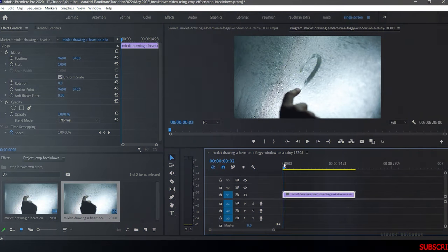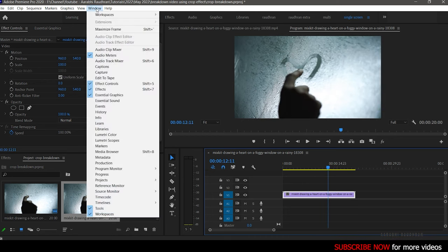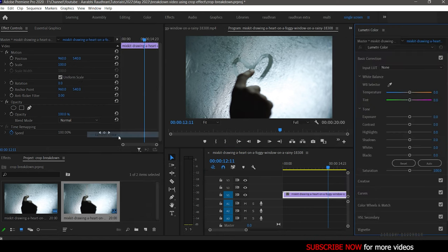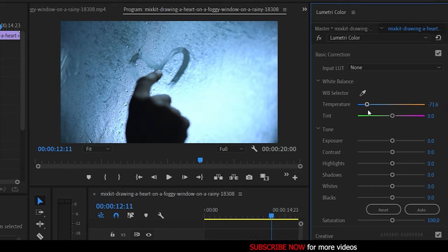So first of all, I have imported this video clip into my timeline. This video clip is downloaded from mixkit.com. For the breakdown, I am going to create three Lumetri color effects. So open up the Lumetri color panel. I am going to adjust the temperature value for the first Lumetri effect.